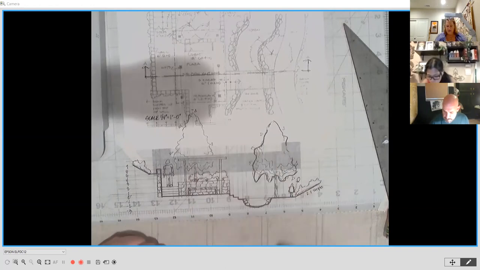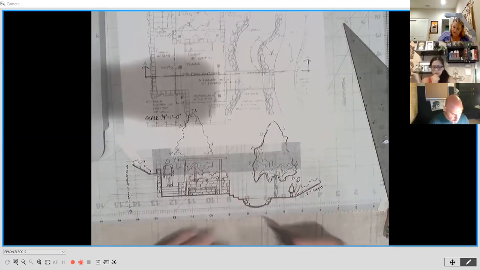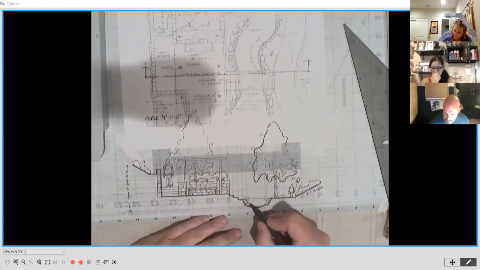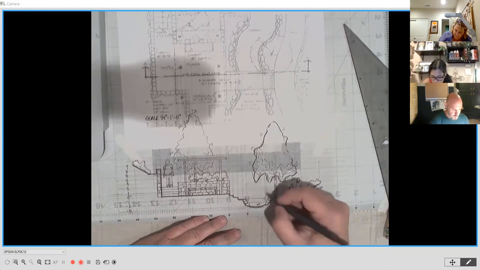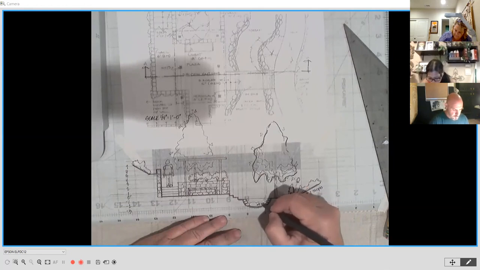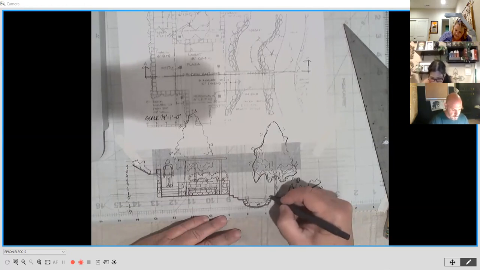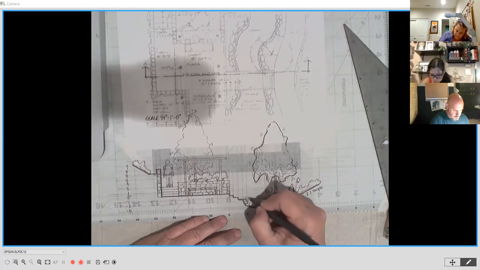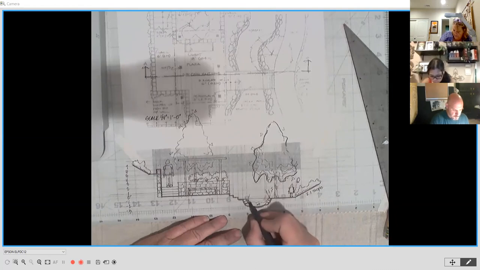Probably would put some kind of color on it, if I was turning it in. Oh, I got my water line. I gotta put water in my creek. Maybe there's a little fish here. I have some cattails. Probably make a thicker bridge.